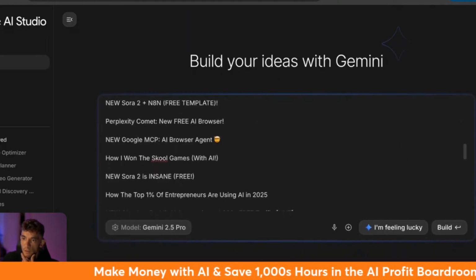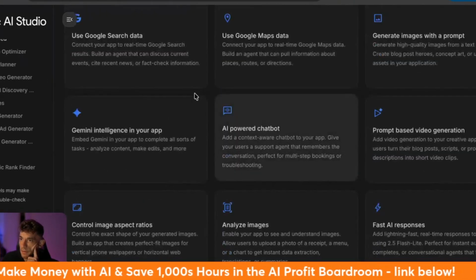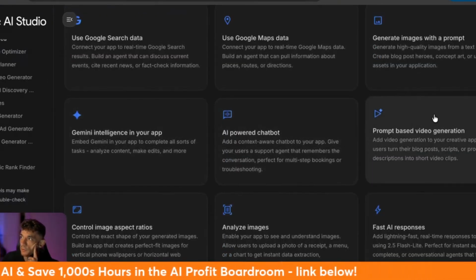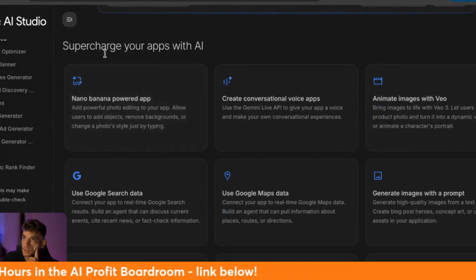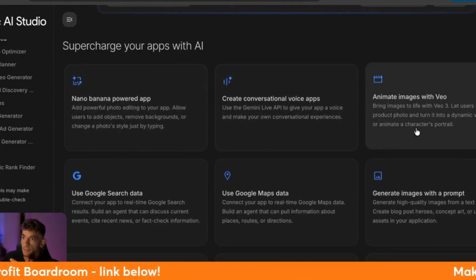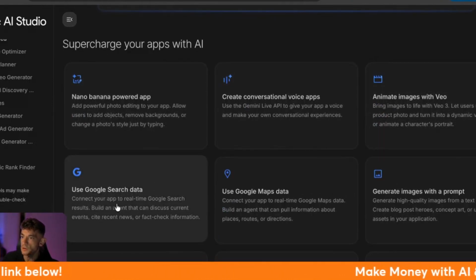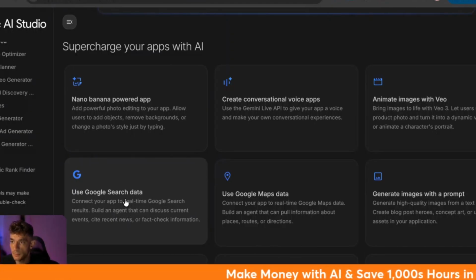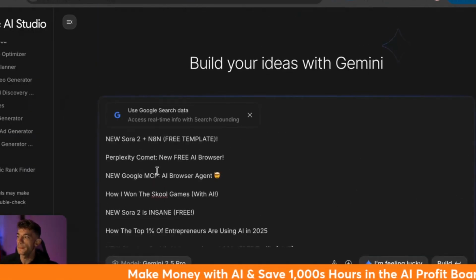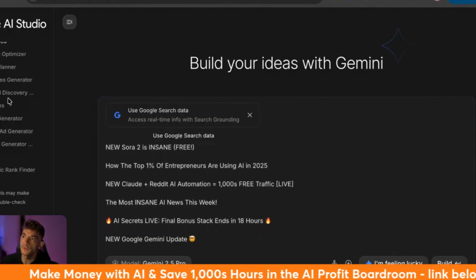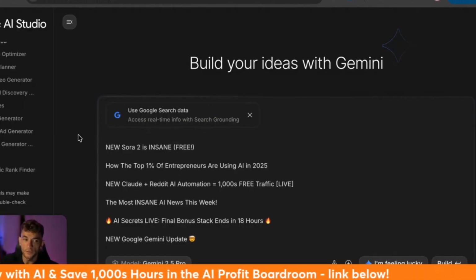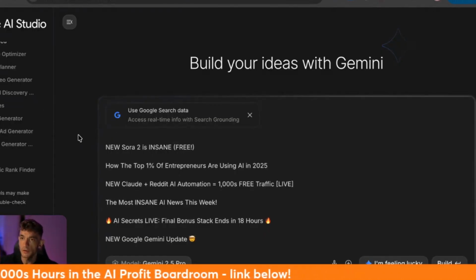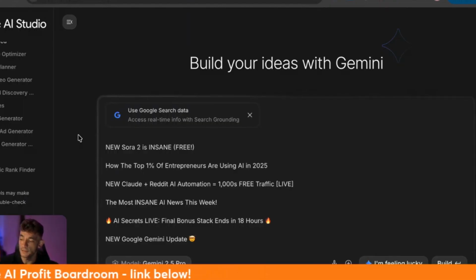You can even use your microphone with this as well if you really want to. And then you can also add, for example, all these different options here. So you can supercharge your apps, right? What that means is, for example, you could use Google search data to connect to real-time Google search results. Now, why would you want to do that? Well, if you can use Google search data inside the tool that you create, then when it's doing that research across the web, you get the latest responses, right?